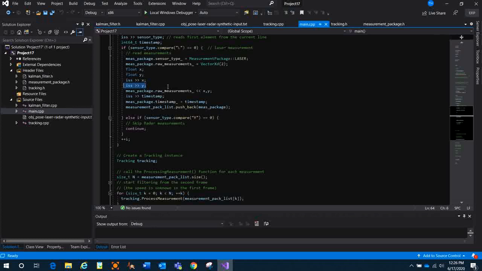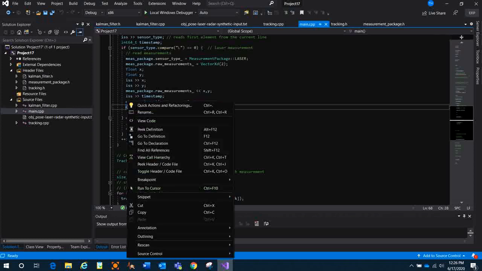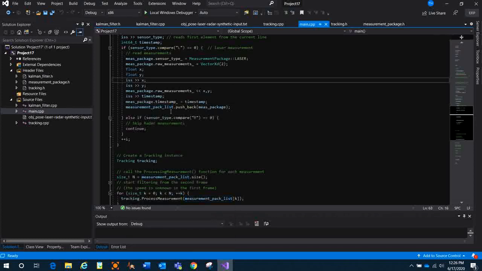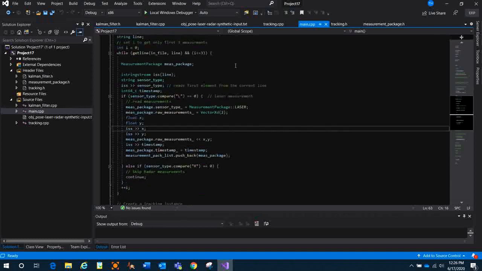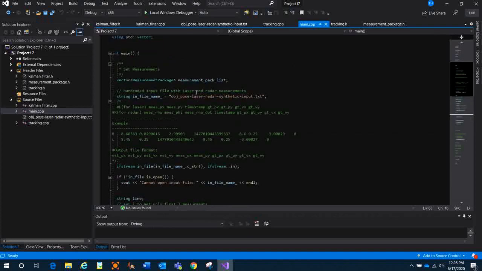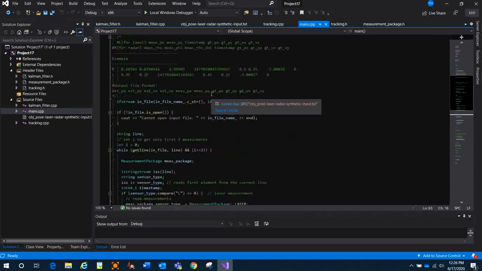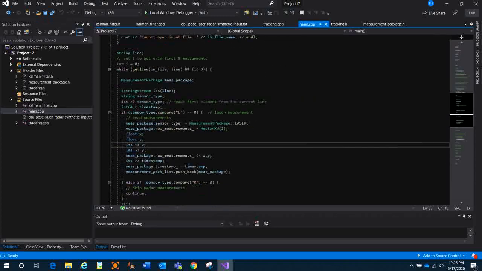We read the value from the file. I think you know how to read a TXT file, the values from the TXT file. So the timestamp, and we push back all that value into this vector measurement packet list. Right here we just say the vector measurement packet list, right? And we read the file right here. I hope you understand that.